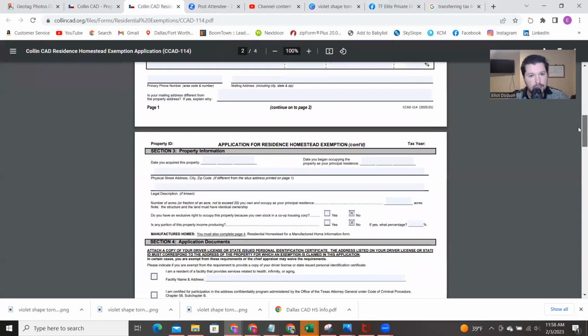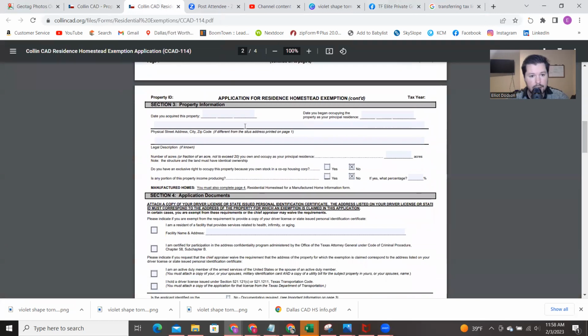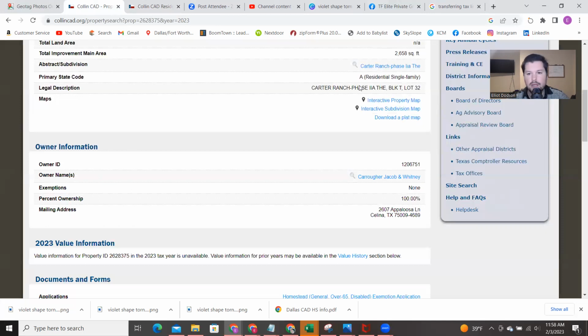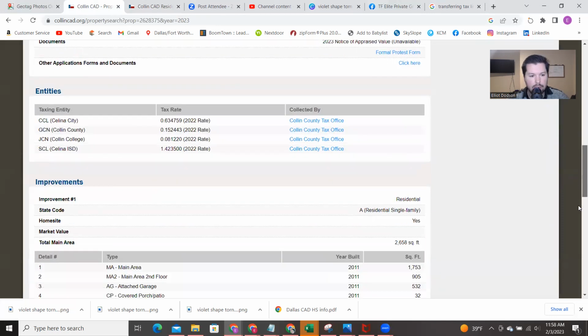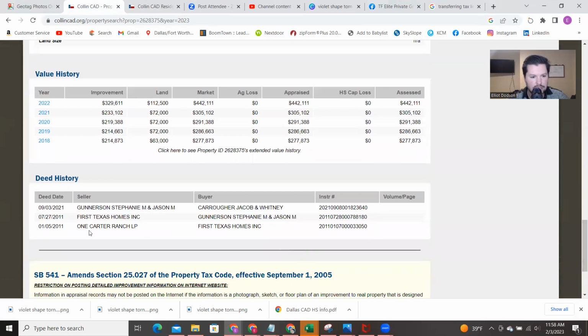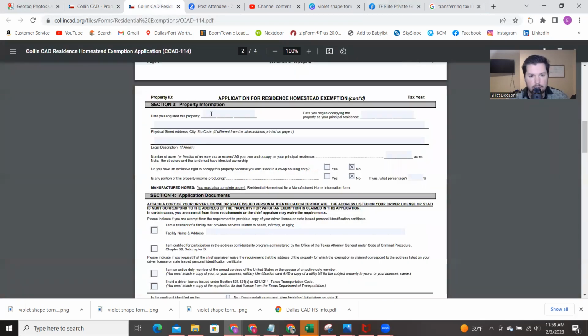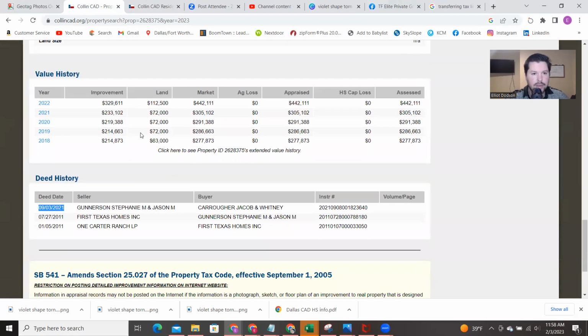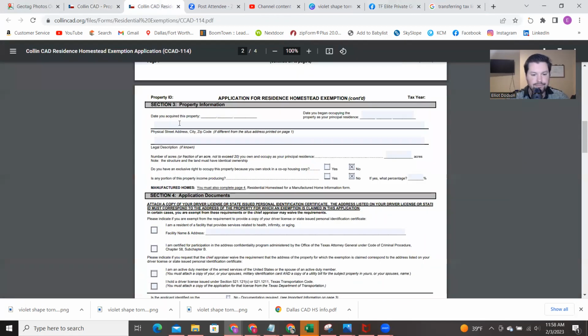Move down to section 3. Again, moving quick here. Date that you acquired the property. If you don't remember this information off the top of your head, it is okay. What I'm going to have you do is come down to the very, very bottom here to your deed history, right? You can take this deed date right here. That is whenever you officially took possession of the property, and you would implement that information right here, which I'll go ahead and copy and paste just to kind of keep things going.